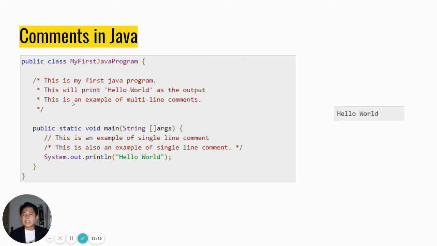So let's try this example, guys. You can see here we have public class, and the name of the class that we created is My First Java Program, and then this thing here is a comment, and then this is the main method.